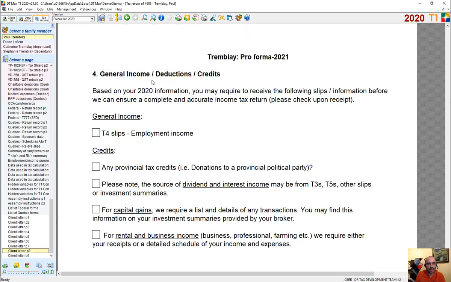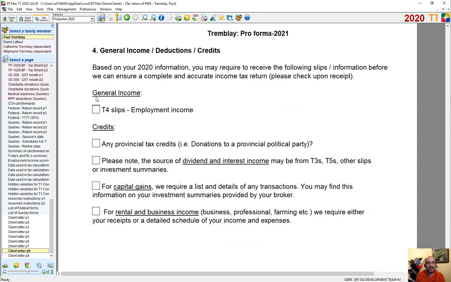So for example, it'll tell the customer, well, based on your previous year, you had a T4 slip, you also had some dividends, you had some capital gains, and you had some rental income as well, for example. So it prompts your customer to bring in the relevant information for you next year. So you remit this to your client, tell them to hold on to it, and next year, go through it, use it as a guide in order to provide to you, the preparer, all the relevant information that you need in order to produce correctly the tax return.